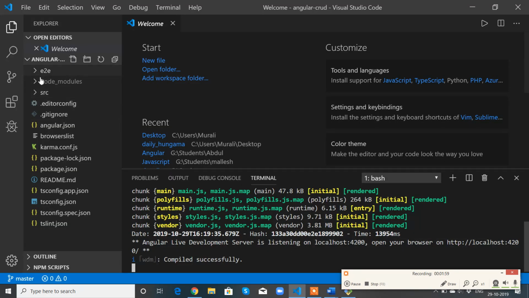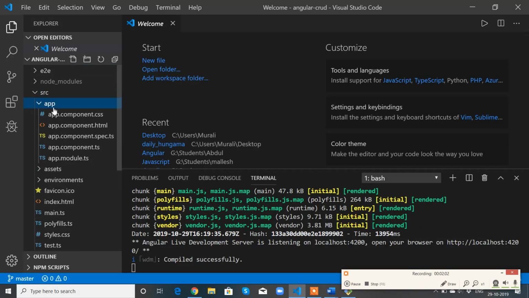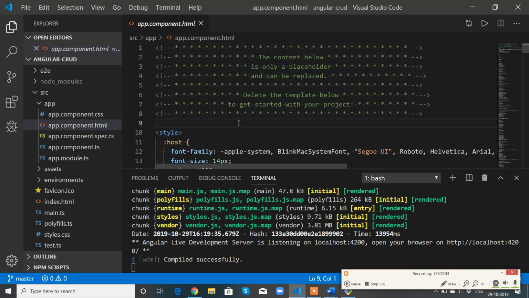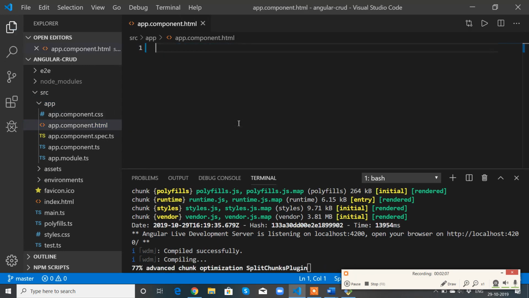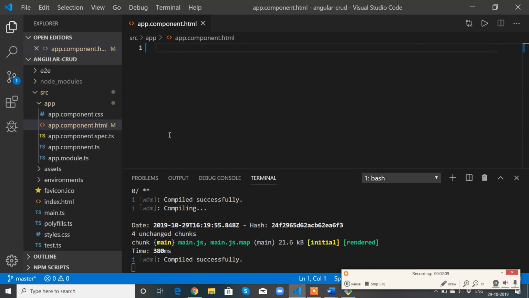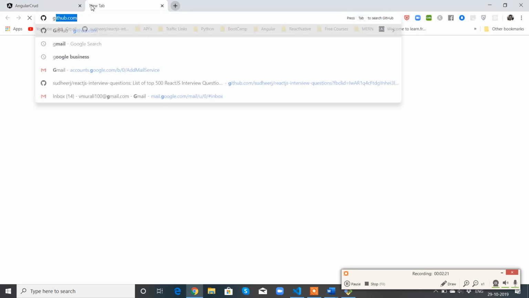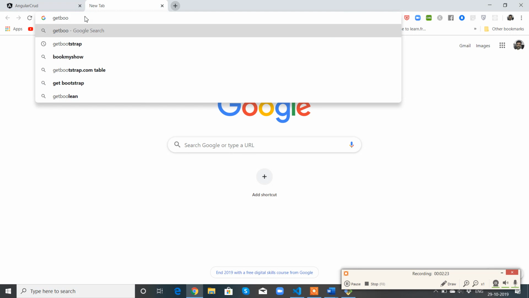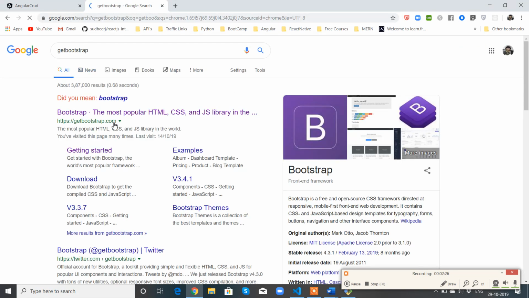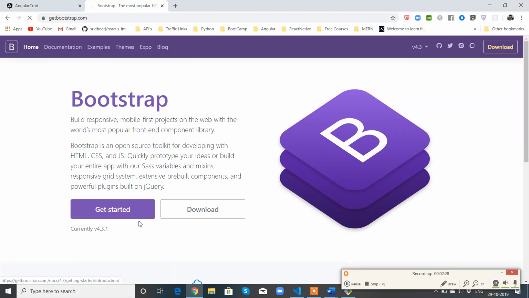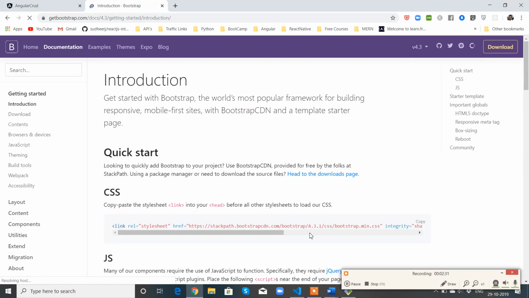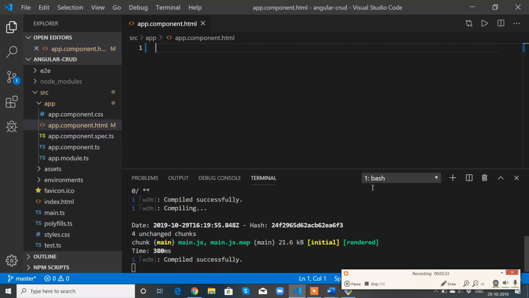Now let me go to source app component.html. Let me remove everything. Okay. Now here what I will do is I need a simple form to get the data from HTML. So I'm going to get that form from the bootstrap. We go to the bootstrap, to get started. So get this link.